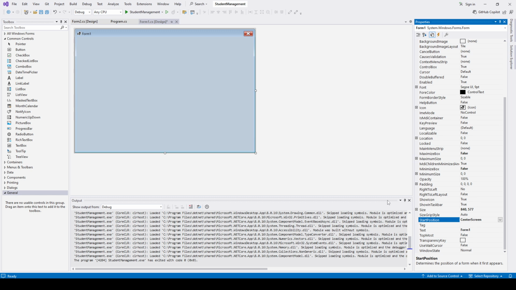Then the text means it's Form1. That means the top of the form says Form1. If you want to make it a different one, you can select the form, change the text, and that will appear here.